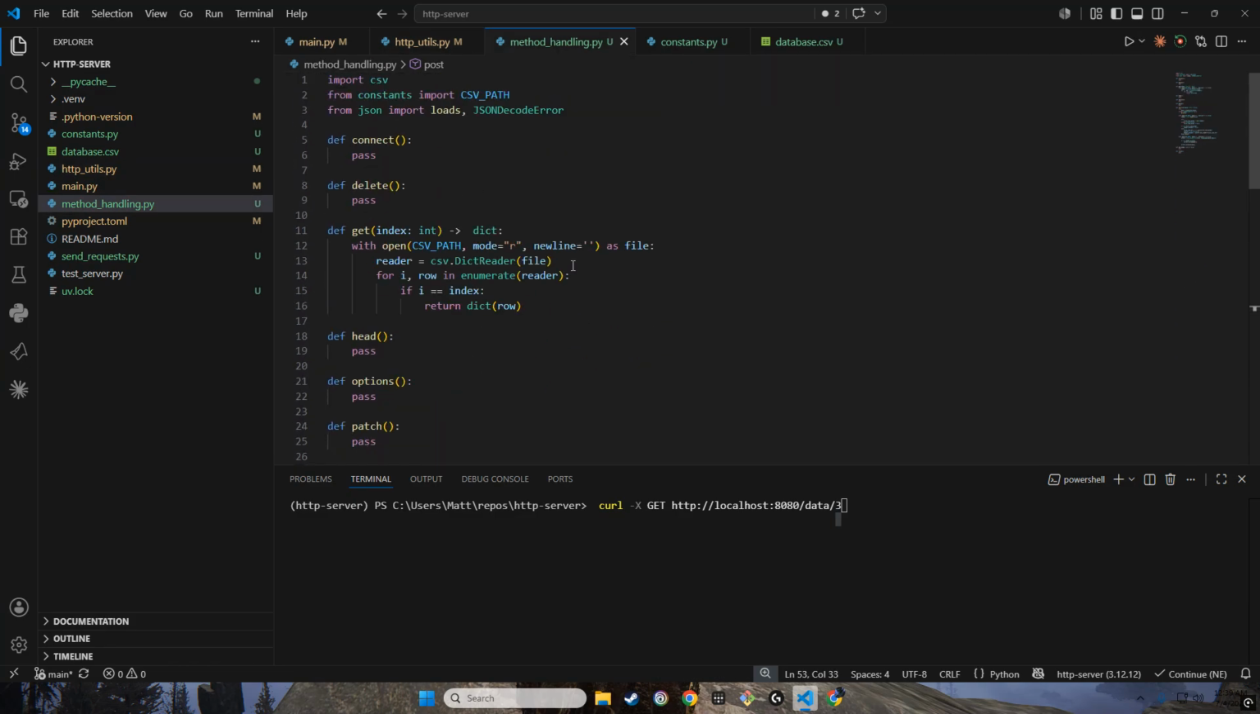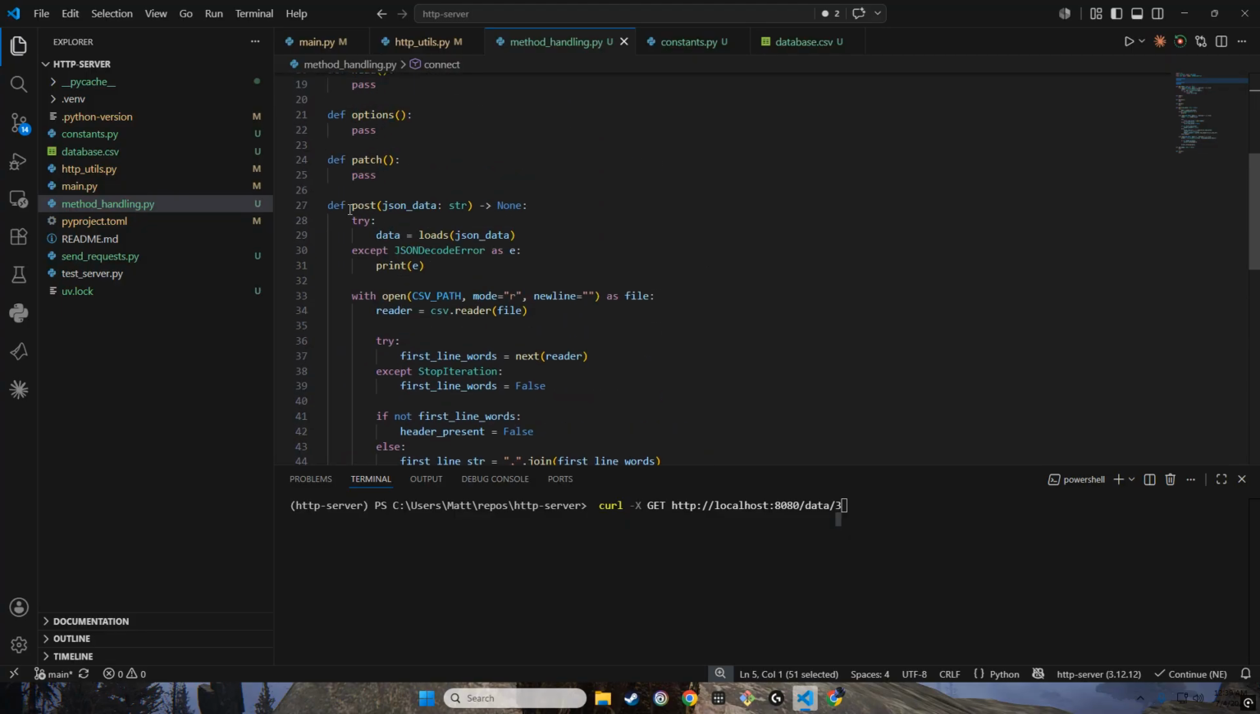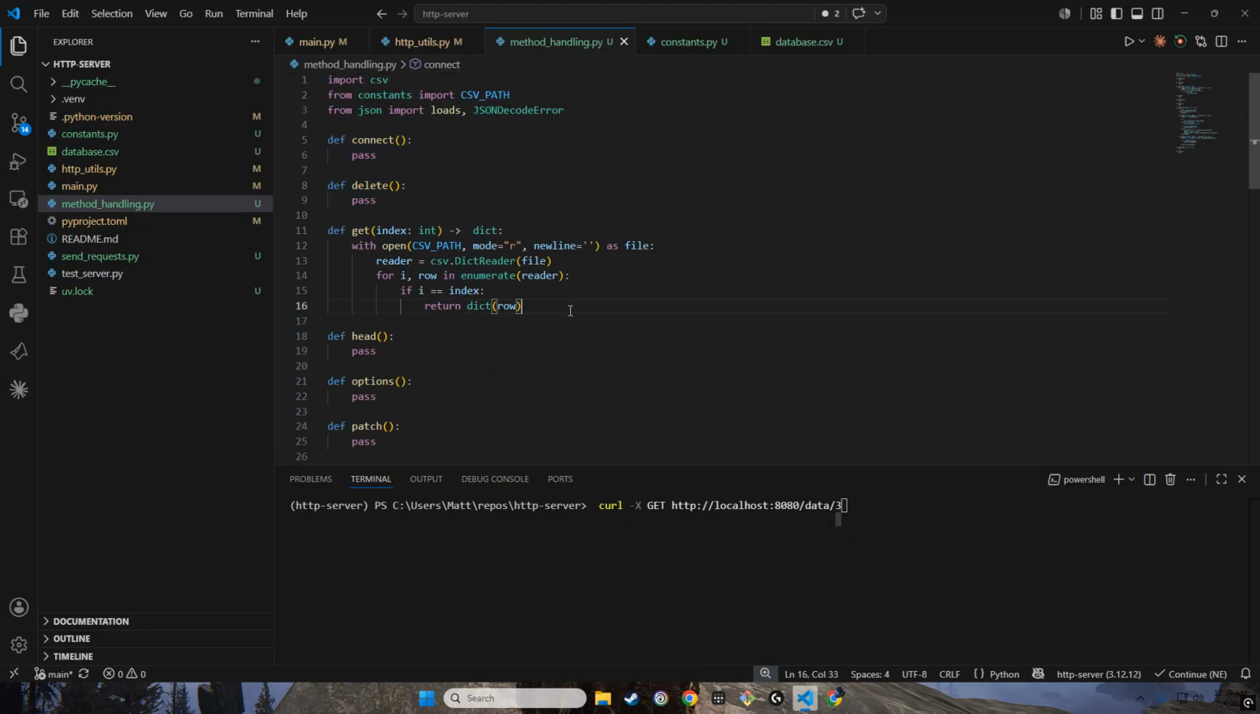Let's hop over to this file now. As you can see, I have a bunch of empty methods that I intend to implement, but right now we've got post and we've got get. Get is pretty simple, so I'll go with that first.